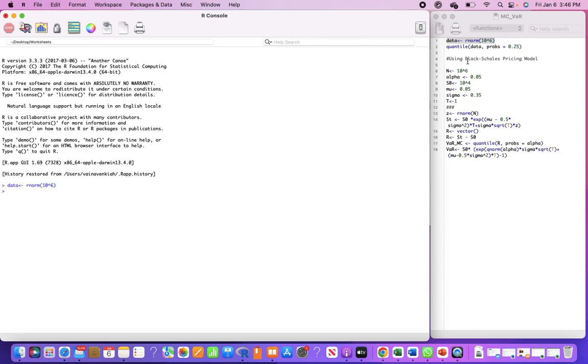And as you might know, value at risk is a quantile function. So this implies that there is a 25% chance of losing a minimum of 0.6730931. Okay.